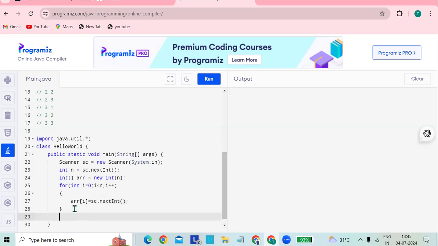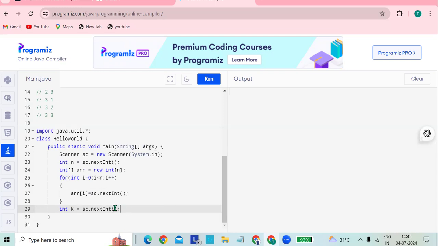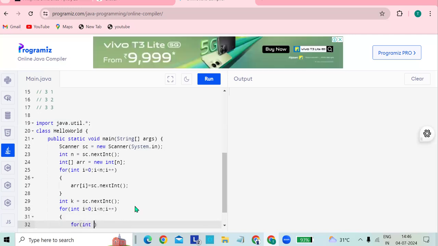And after that, I will take the k value, sc.nextInt. So this is the difference value, right? So I have taken the n value and I have taken the array, and I have read the values in the array, and I have taken the k value. So now I have to go on to the for loop. i is equal to 0, i less than n, i plus plus, and I will take the nested for loop with j is equal to 0, j less than n, and j plus plus.